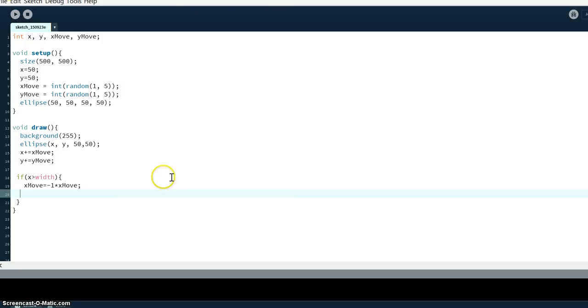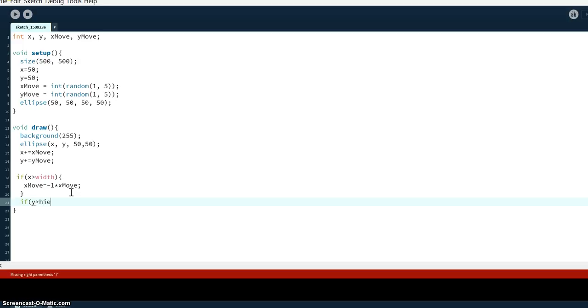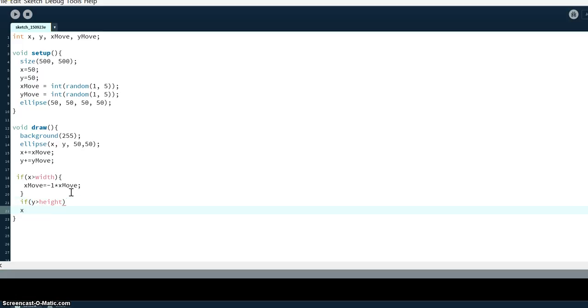Okay, so notice, if the x gets to the end, we change what x move does. So we make x move opposite. So that means if y gets to the end, if y gets greater than height, then y move gets the opposite. So y move gets y move times negative 1. Semicolon. Let's see what happens now.